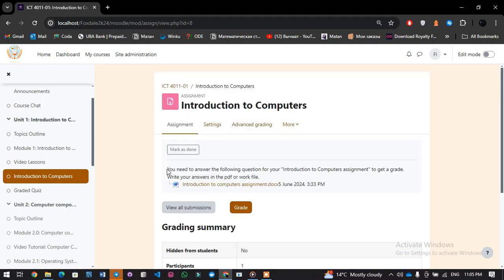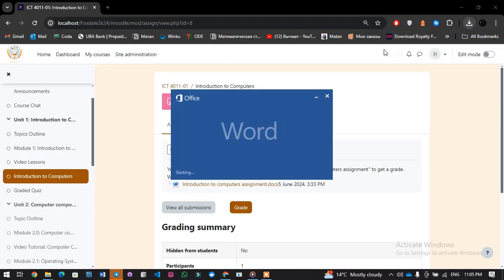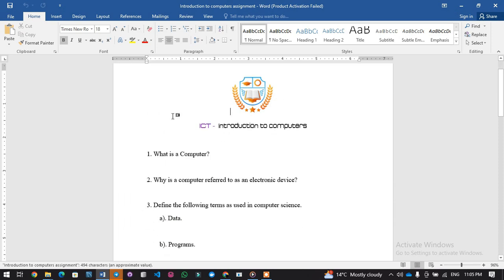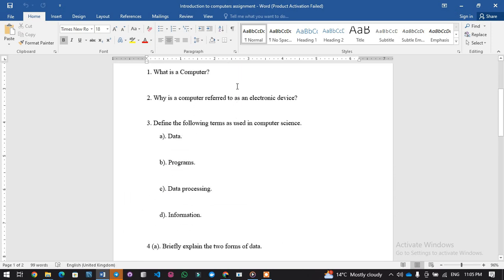Okay, so you can see here you need to open this file. There is a Word file that contains your assignment. If I open it up, it'll get downloaded. You can open it up from your computer, and you can see there is a Word file that contains questions that you need to answer for that assignment.